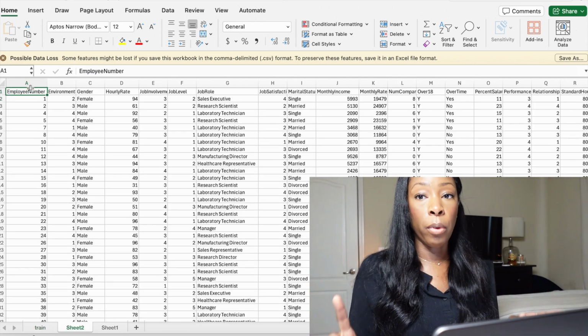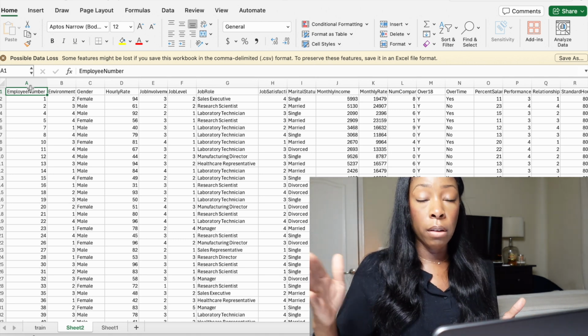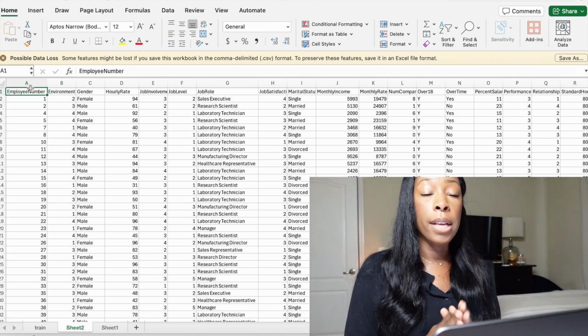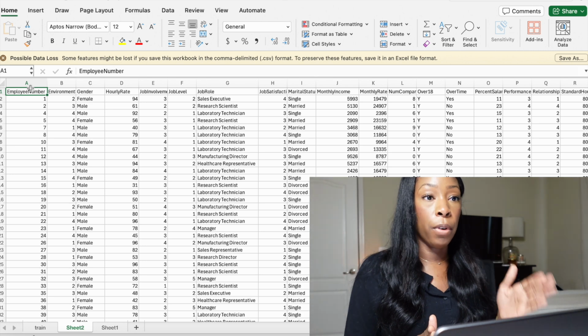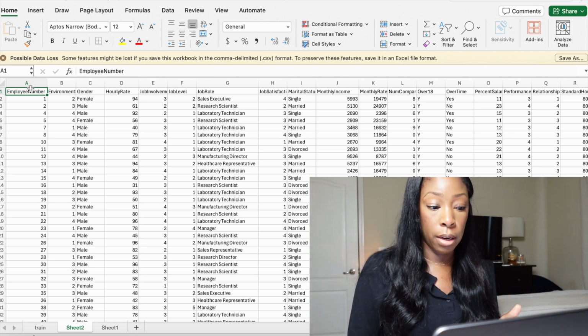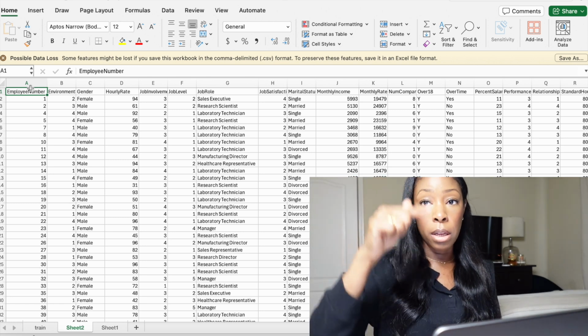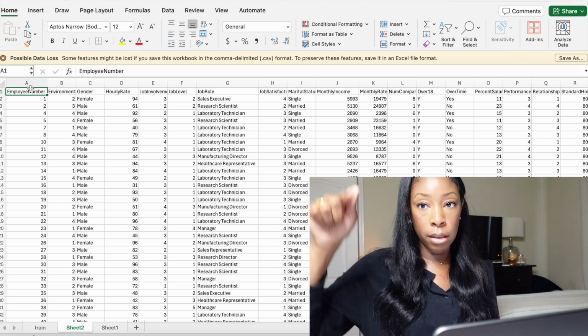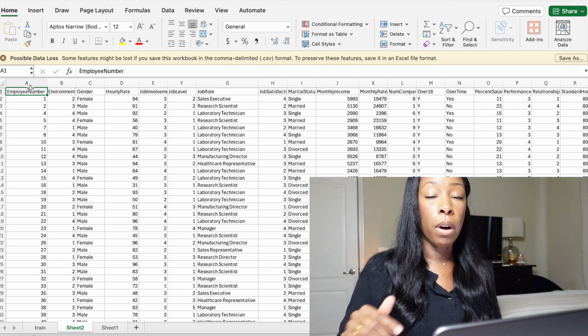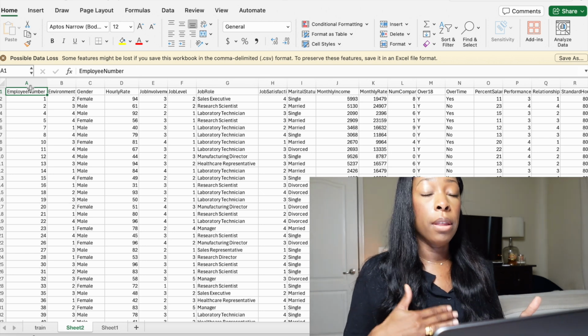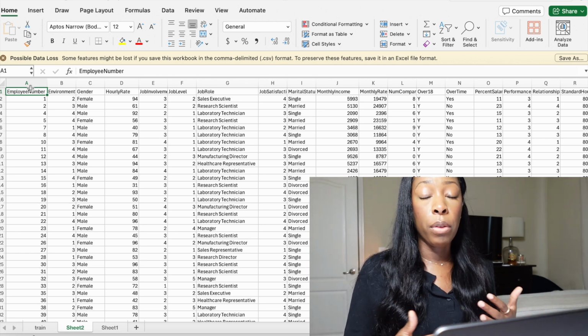Now when you're doing the VLOOKUP, a couple of things you need to keep in mind. The value that you're looking for has to be in the column furthest to the left of your range of data that you're going to look it up in. And it's a vertical lookup, so it's going to be looking down each column to find the data that you're looking for.